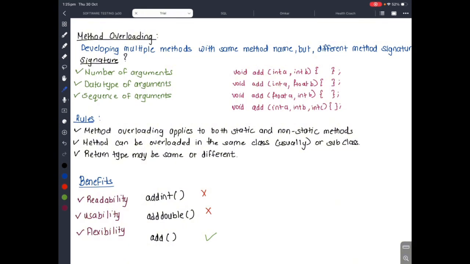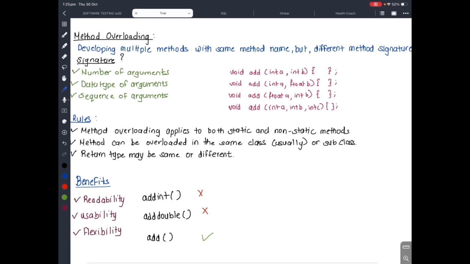Let's see what exactly it means. Developing multiple methods with the same name but different method signatures. Okay, so let's split this and understand. In Java, method overloading means you can have multiple methods in the same class with the same name but different parameters. So signature is the parameters that we put inside a method. So we need different method parameters or signatures, which means either the number of arguments should be different, or the data type, or the sequence.